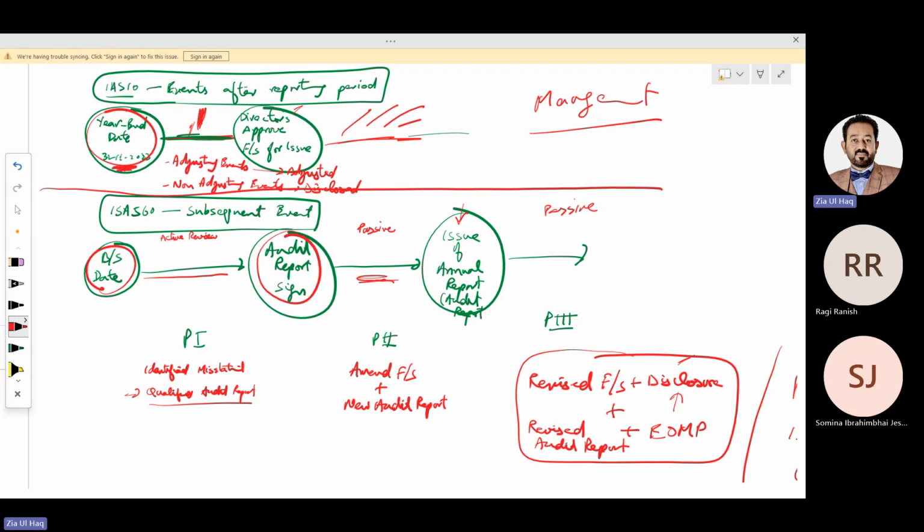In period one, if we have identified any misstatement, we will ask the management to correct it in the financial statements. If they do not correct it, we can qualify the audit report because the audit report is still not signed. This is our active audit procedures period, where we perform procedures and need to check different things. This is our final audit period.